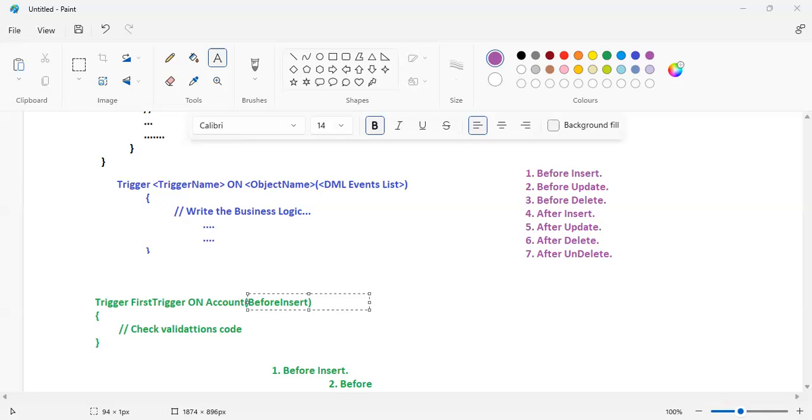So for before insert, what is the scenario you can think of? What would you want to place in a before insert event? Maybe deduplication, that's one scenario. And maybe what else? Validation, that's the other scenario, and custom validations which we'll be performing.